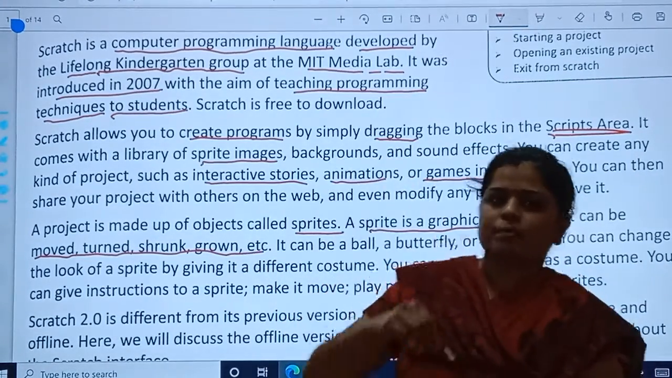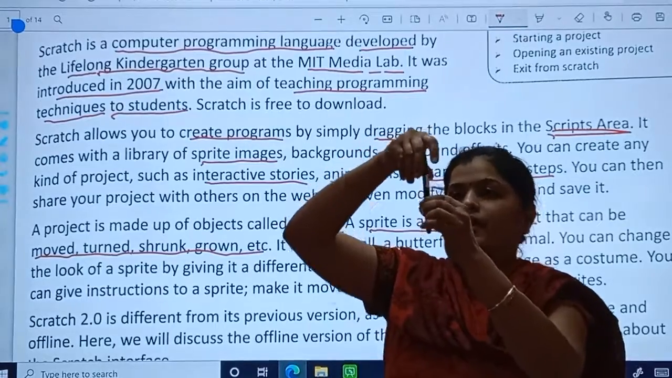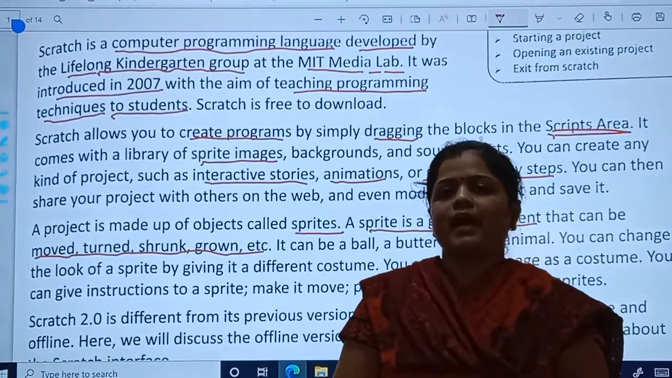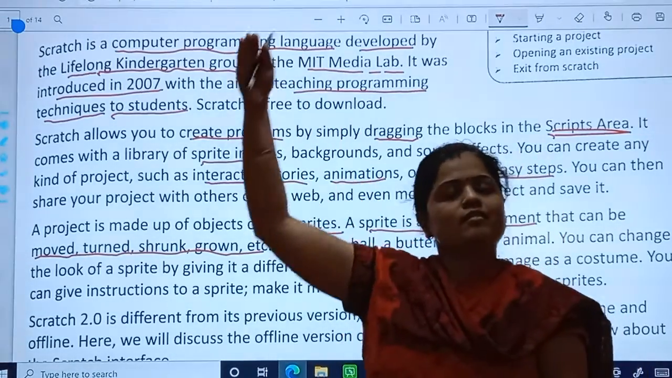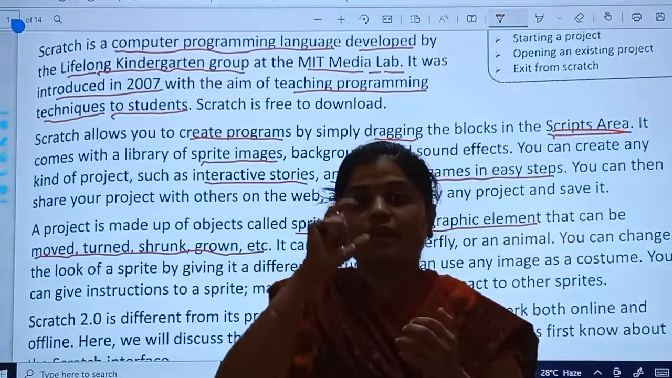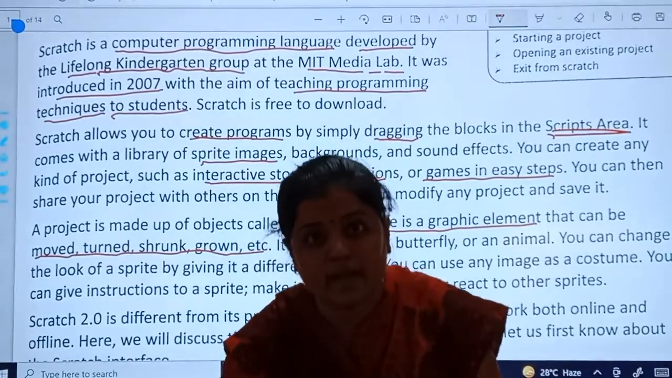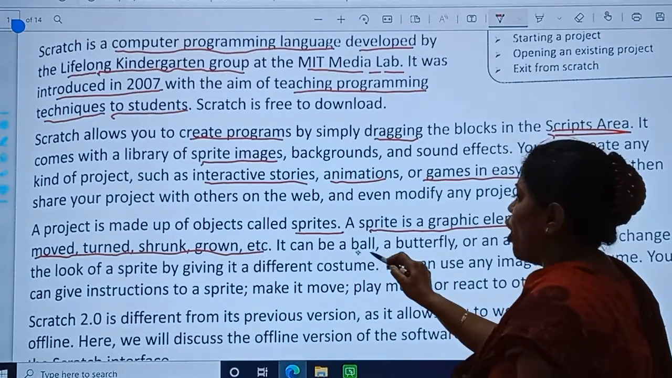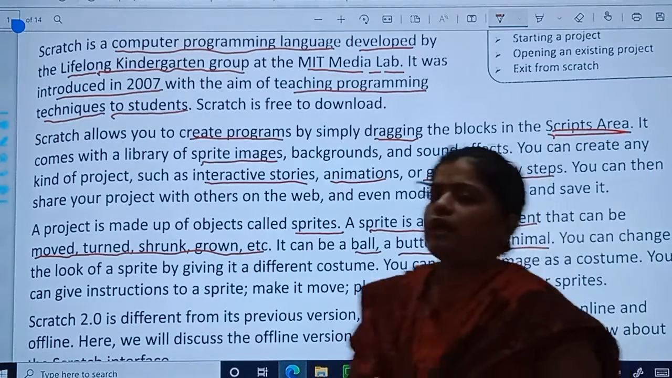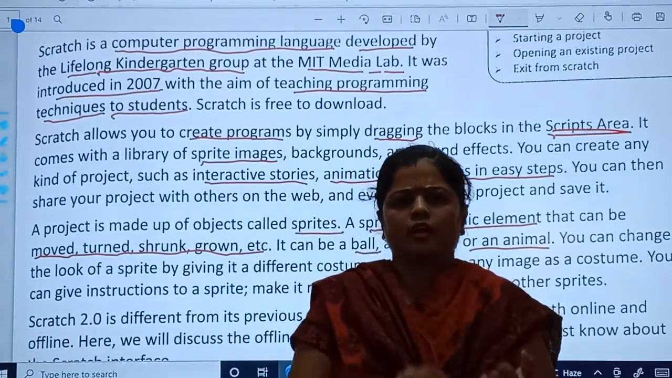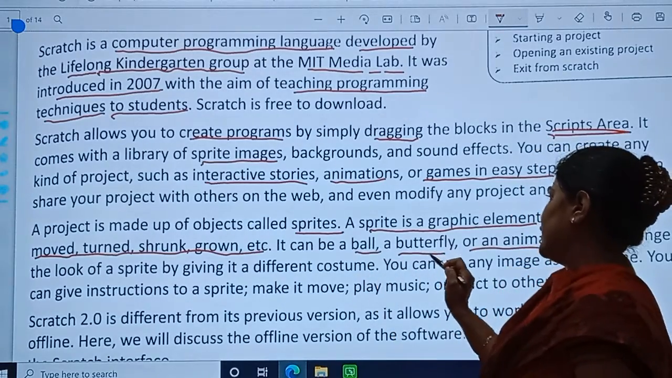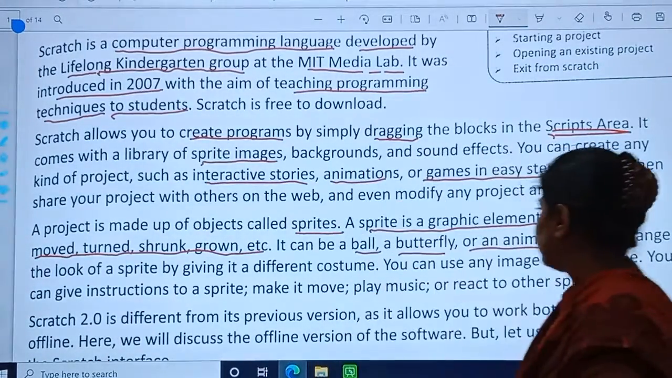Now you can move your sprite upside down. You can turn it. Shrunk means you can decrease the size of your sprite. Grown means you can increase the size of your sprite. Now what can it be? हम वो जो graphical element sprite use करते हैं वो क्या हो सकता है? Yes students, it can be a ball, a butterfly, or an animal. So the sprite that you are using for your game, story, or animation, what can it be? It can be a ball, butterfly, or an animal.